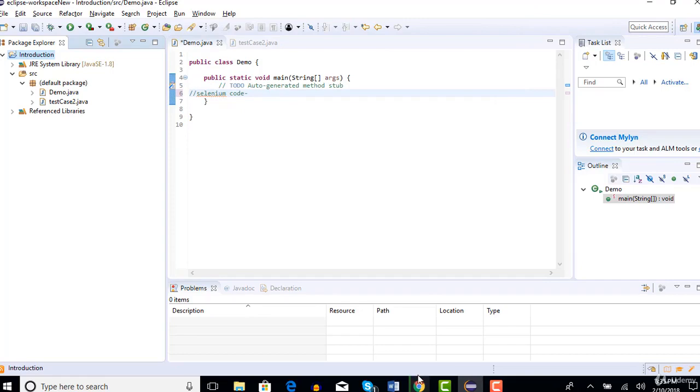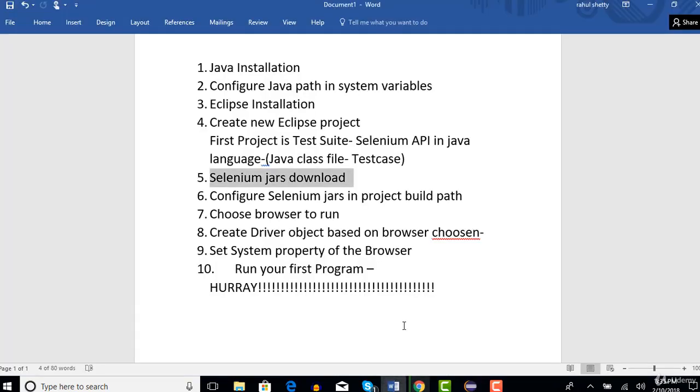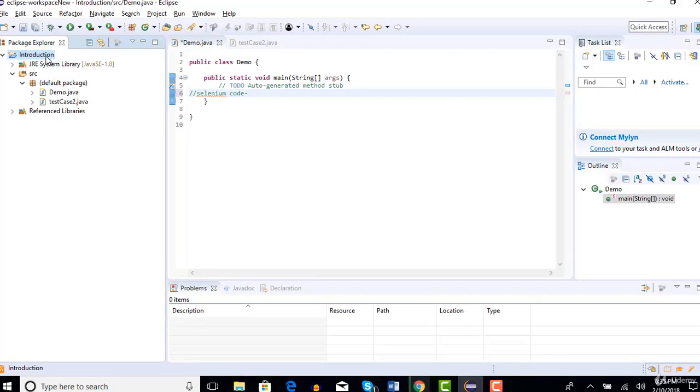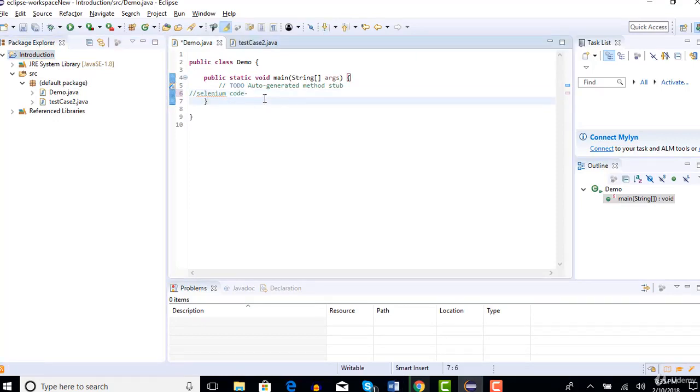Alright, let me go back to our document. We have successfully downloaded Selenium jars and configured Selenium jars in the project build path, isn't it? This is a project, and in the project build path, we have configured it. So that's it. We are all set. In the next lecture, let's start with our basic first line of Selenium code and see how things are working. Keep your fingers crossed and all the best.